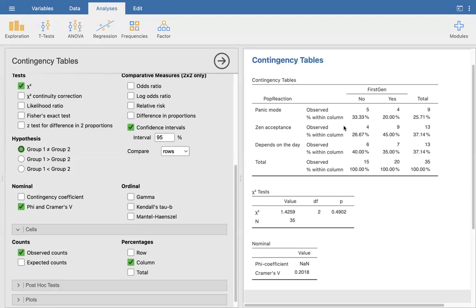In the next video, I am going to talk about assumptions for this test, and then I'll talk about how to interpret the results. So I'm going to go ahead and stop recording here and then pick up with the assumptions testing.